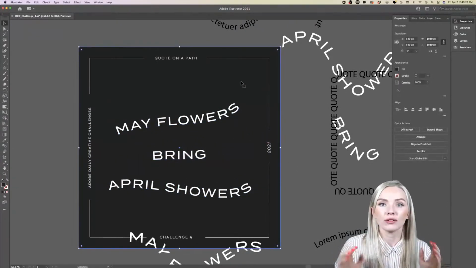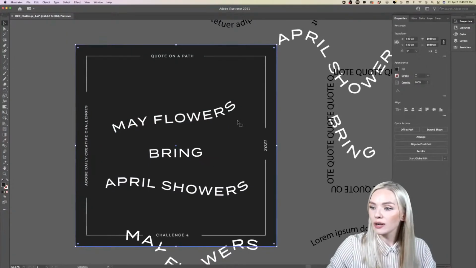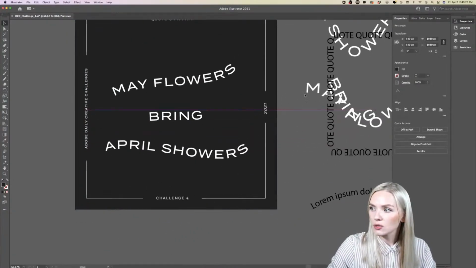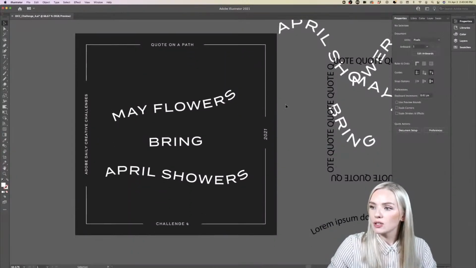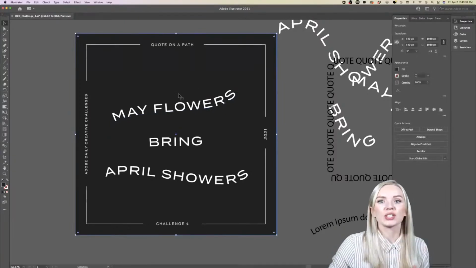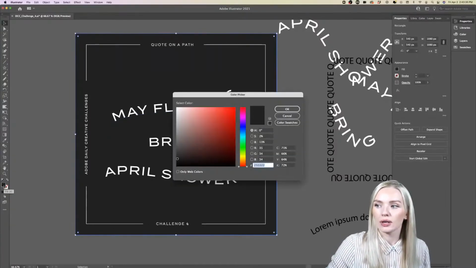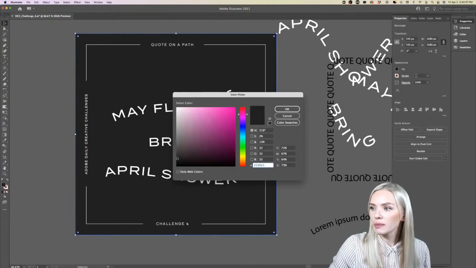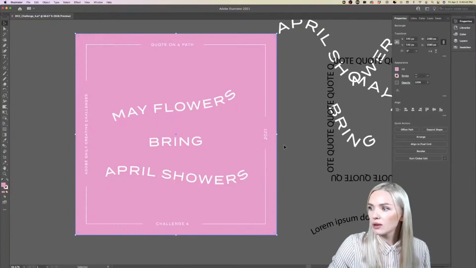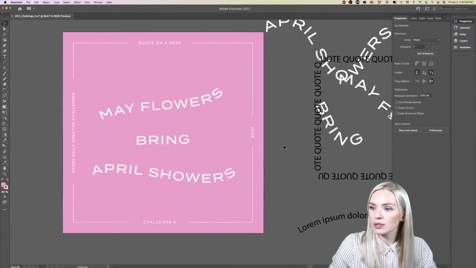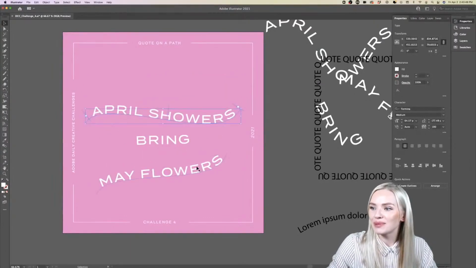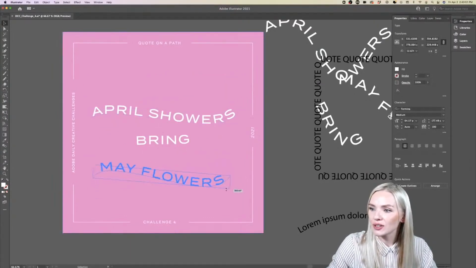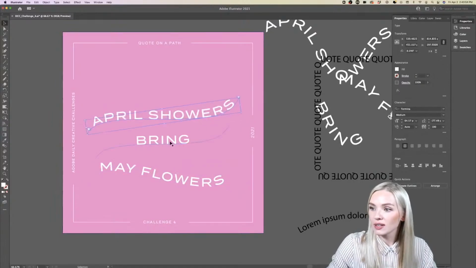And of course you can modify the background. So I can click on the background. Let me move this away here so it doesn't disturb me. We can modify the background by clicking on it and then double clicking onto our background fill color. Here maybe I want something that has more to do with flowers, right? Because my quote is all about May flowers, but no, May flowers bring April showers. April showers bring May flowers. Okay, we need to turn that around like this so that it makes sense.